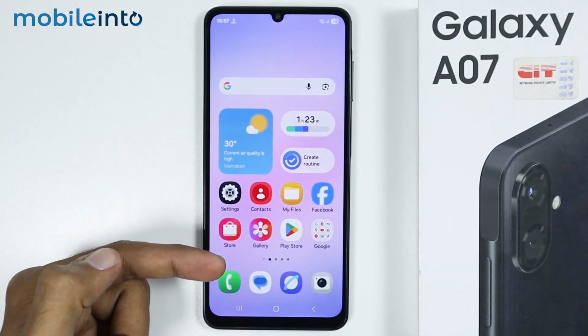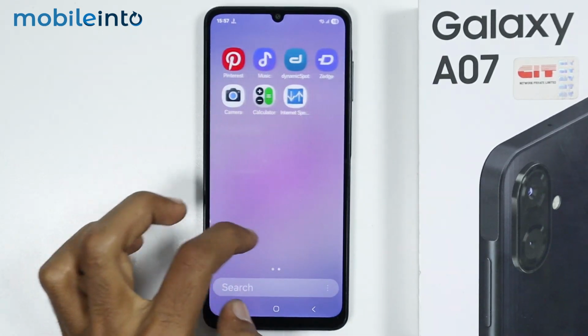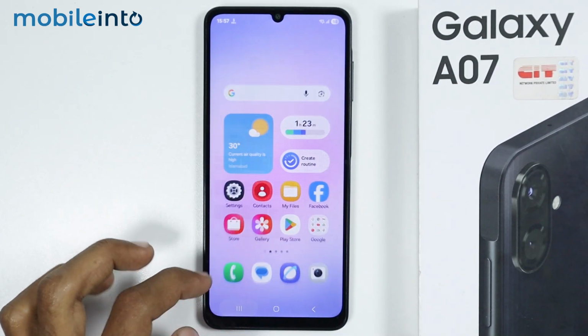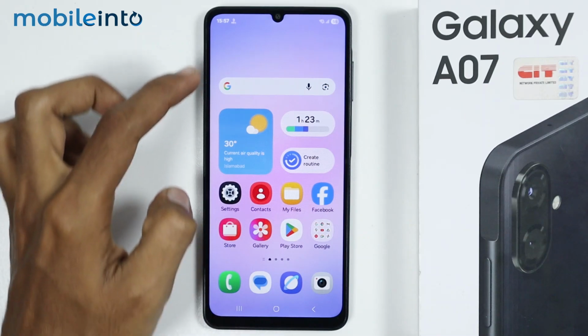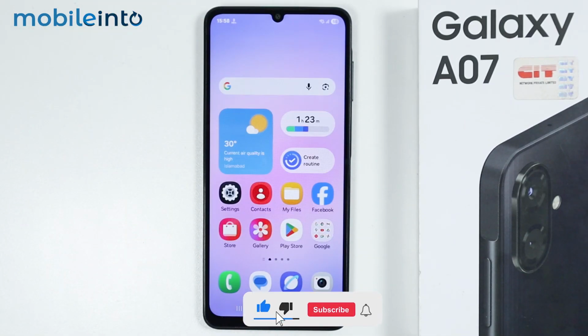on any Samsung phone. To do that, just open Settings, go to home screen. Now just disable home screen layout. Now as you can see, this is how you can play YouTube videos in the background.